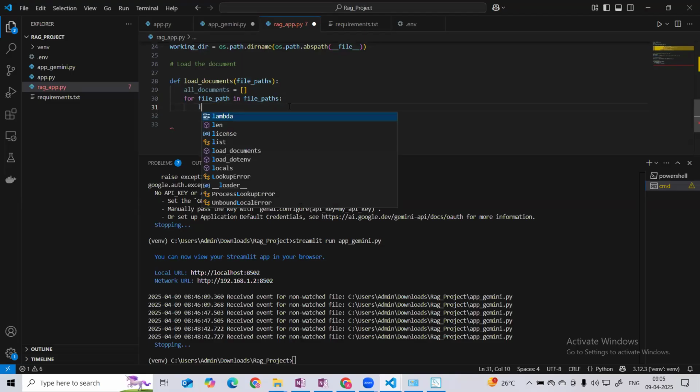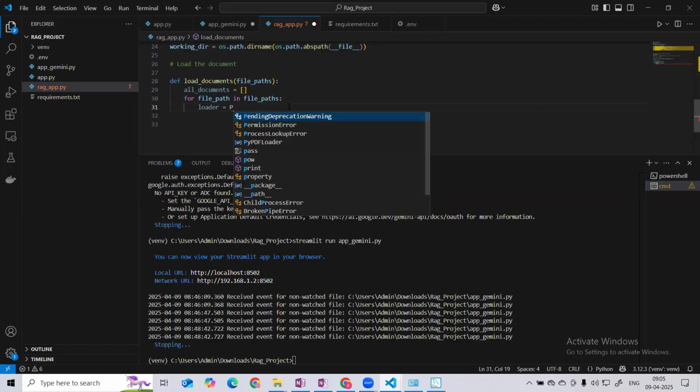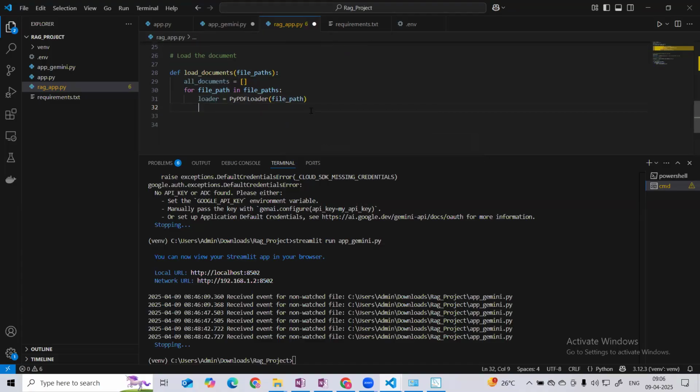Then I am using the loaders. I use loader equal to PyPDFLoader, so we need to install PyPDF. This is the PyPDFLoader, and we are passing this file path. We are loading each file with the help of its file path. Then documents equal to loader dot, what is the method, guys? Load.